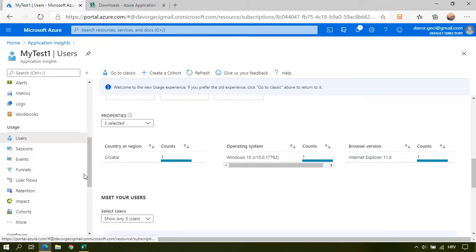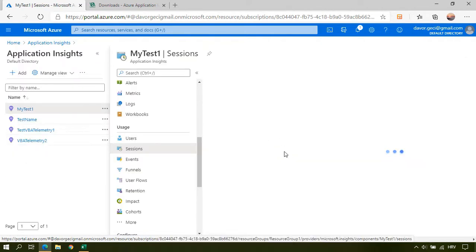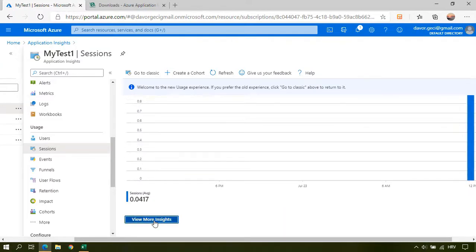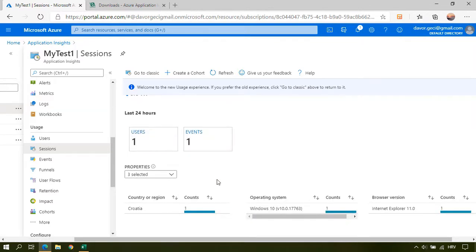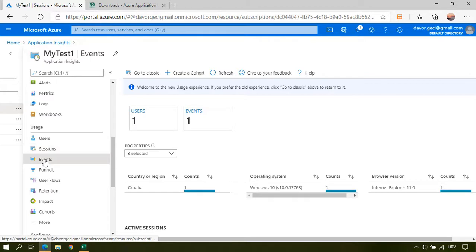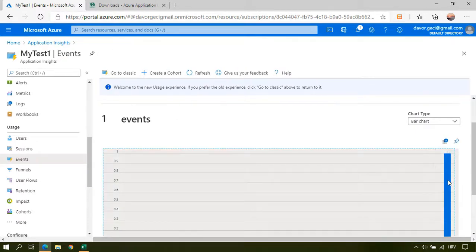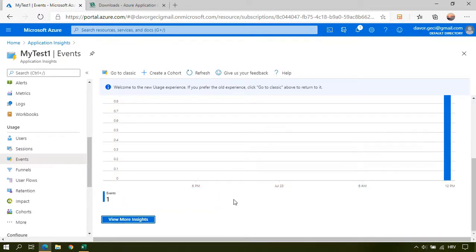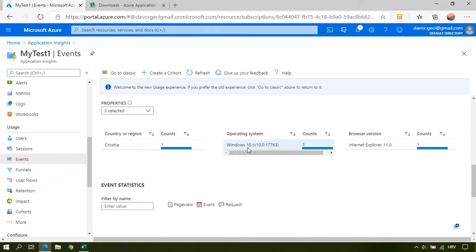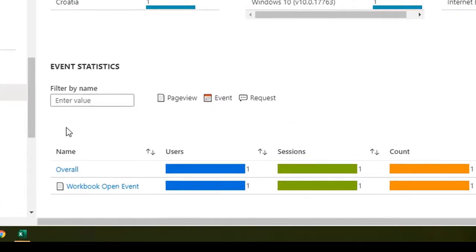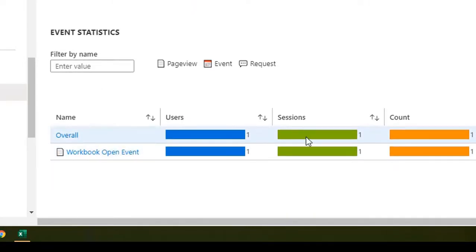Now we can also go and click on the sessions. As you can see, we have one session. View More Insights. One user, one event from Croatia. If we click on events, we also have one event. View More Insights. Croatia, Windows, Internet Explorer 11. And here we can see what event was sent. Workbook Open event. Users, one. Session, one. Count, one.